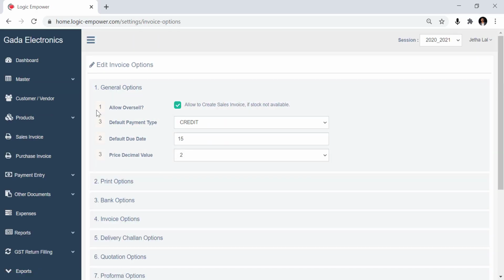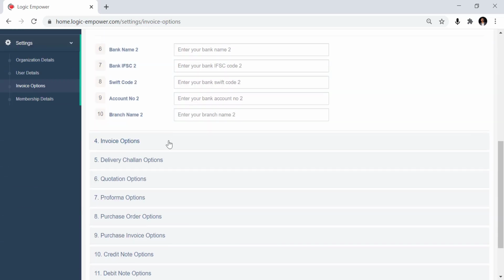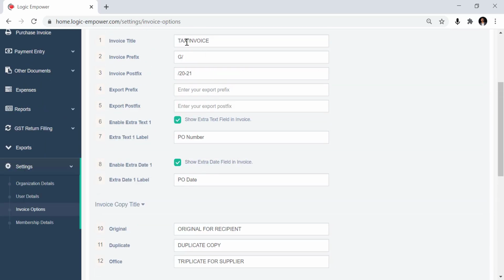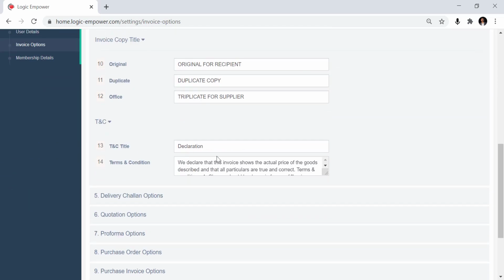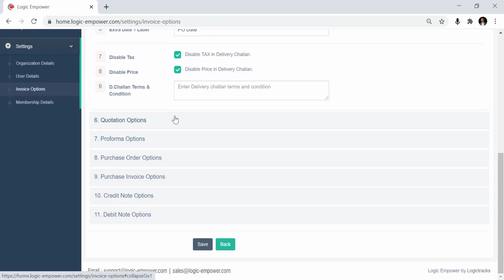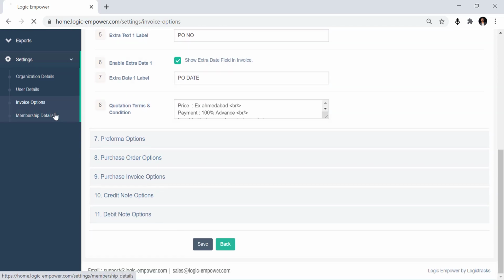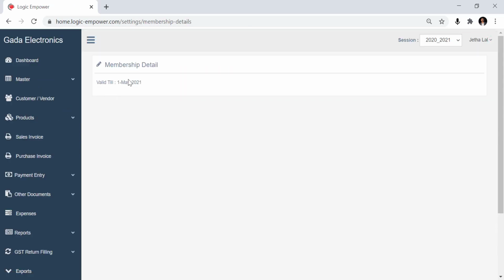Invoice options. These are the settings for your invoice, like default payment type, default due date, print options, your bank details, your invoice options, title of the invoice, prefix, postfix, your disclaimer for the invoice. Same way, all the settings are given for delivery challan, quotation, proforma and all accounting vouchers. Membership details will show you your validity of the subscription.